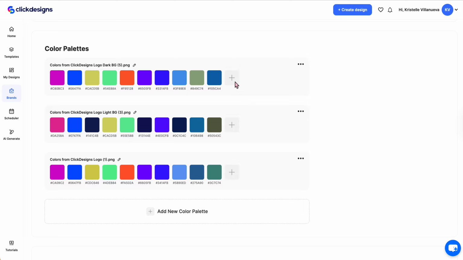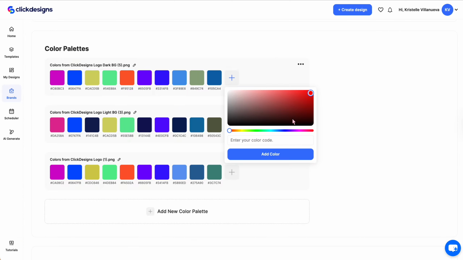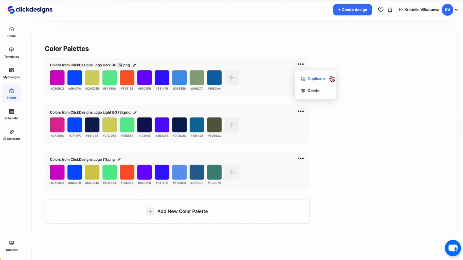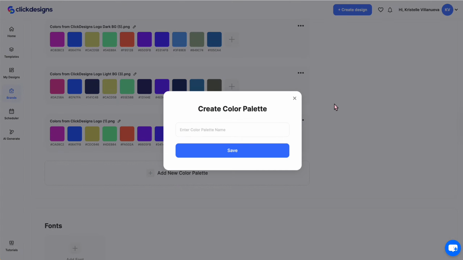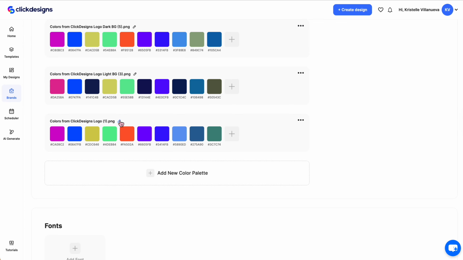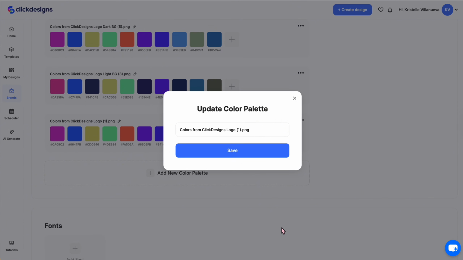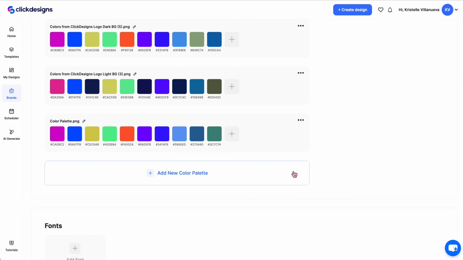Again, you can always customize them. You can click this plus icon to add in new colors. You can add in a specific color code, and you can even duplicate or delete specific palettes. You can add in new ones. You can even rename them, or you can rename the pre-existing color palettes. You can input the name like so, and then click on Save.